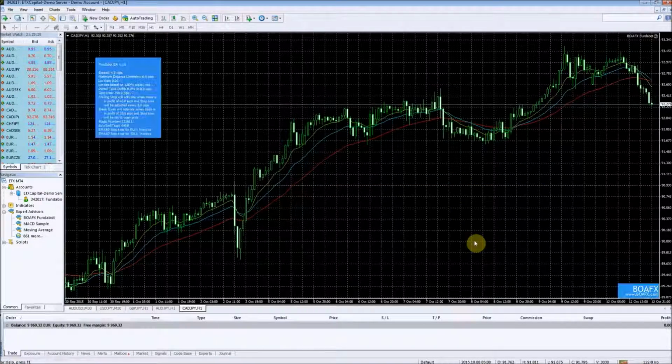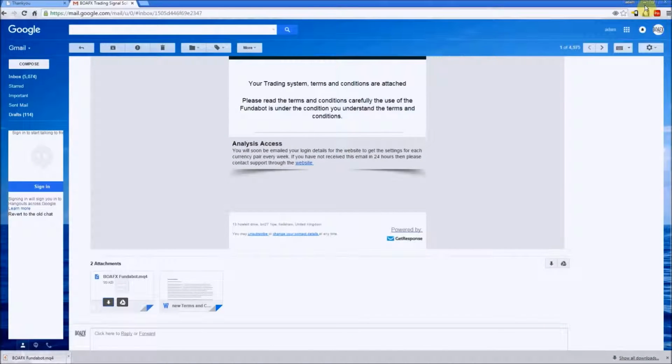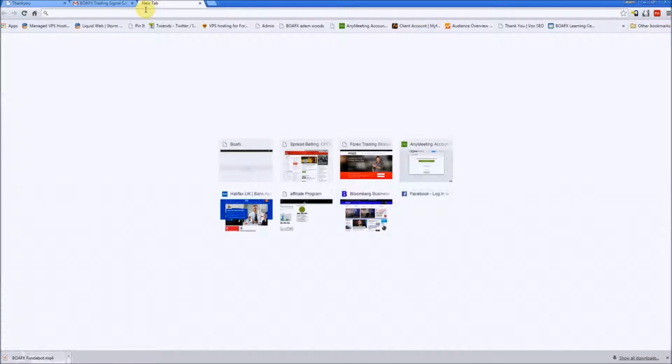Okay, so now that we've got our EA loaded, if you want to know which currency pairs we're trading, we don't trade all the currency pairs all the time. It depends on what we believe the market is going to do. Now obviously you can trade as many as you like and you can set the settings as you like, but the monthly fee is to give you the best optimized settings and the best possible analysis for that setting. So let's just go over to the website and see where it is that you get those settings from.